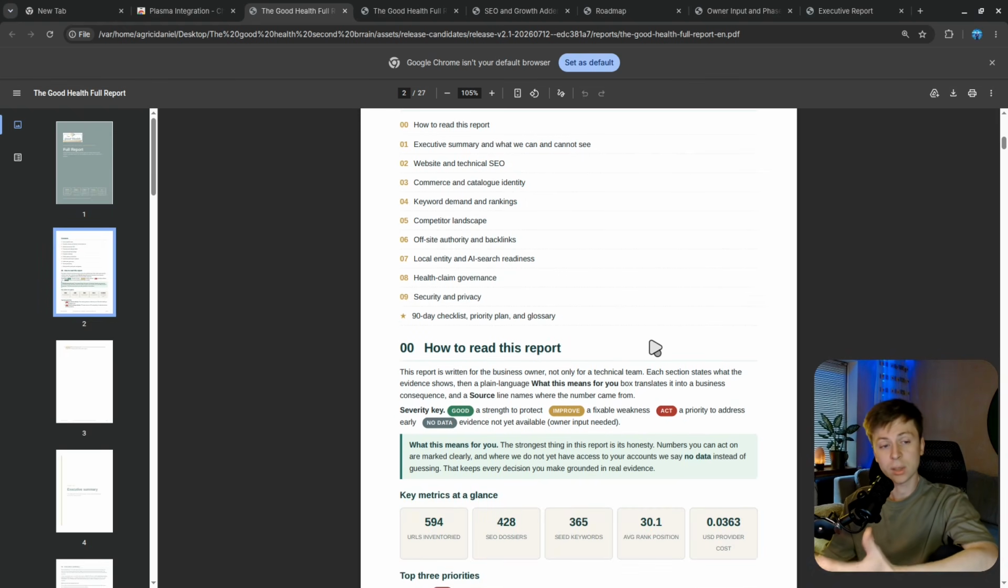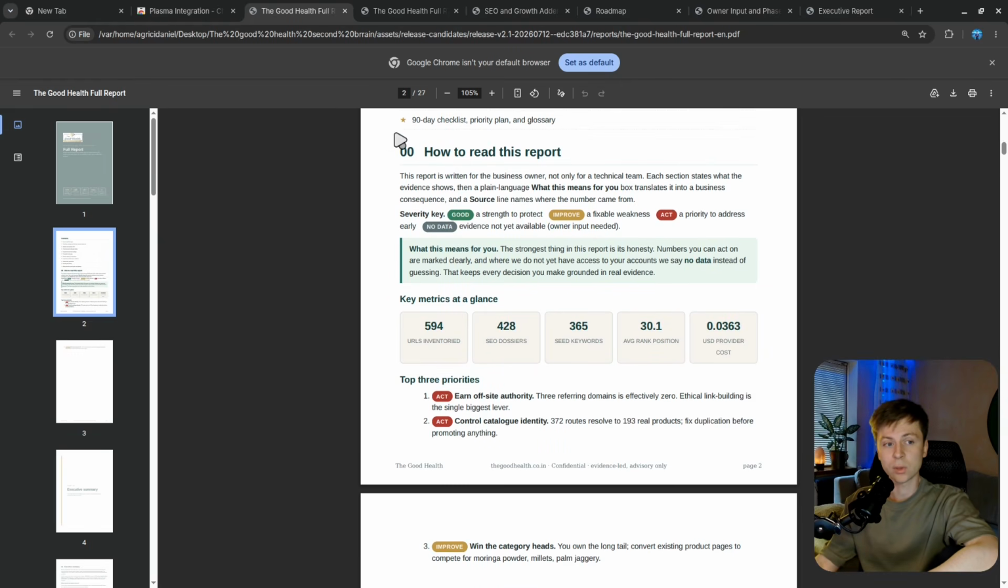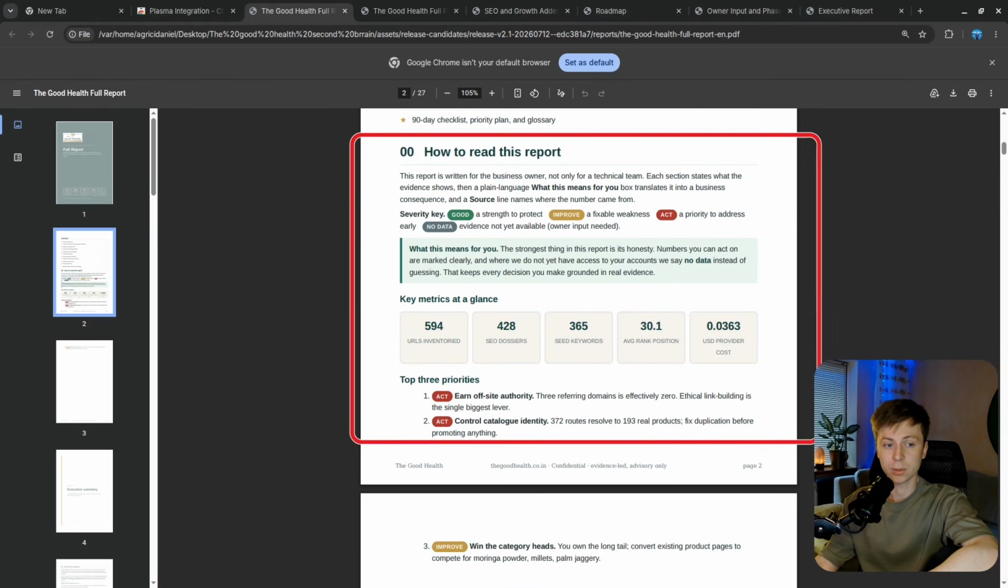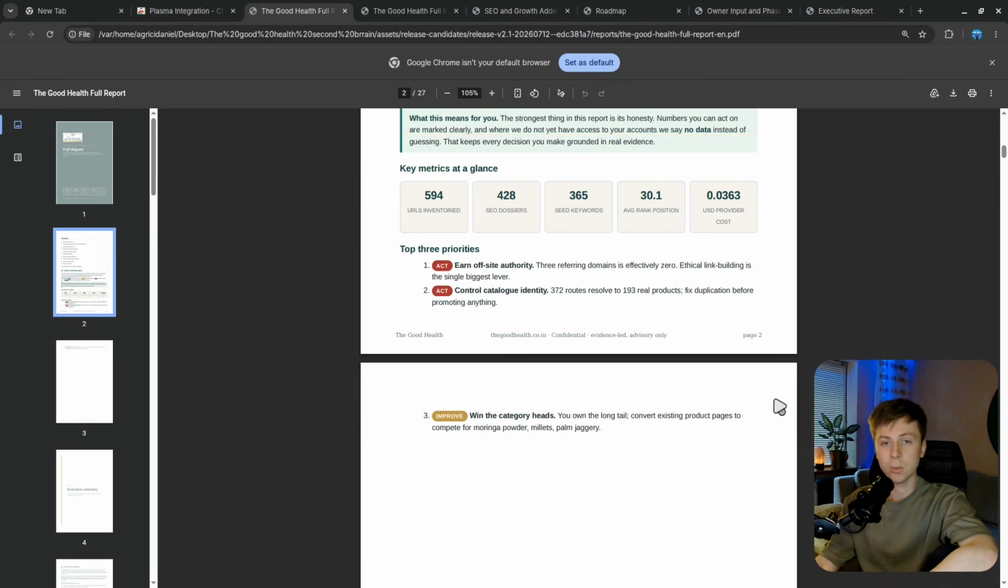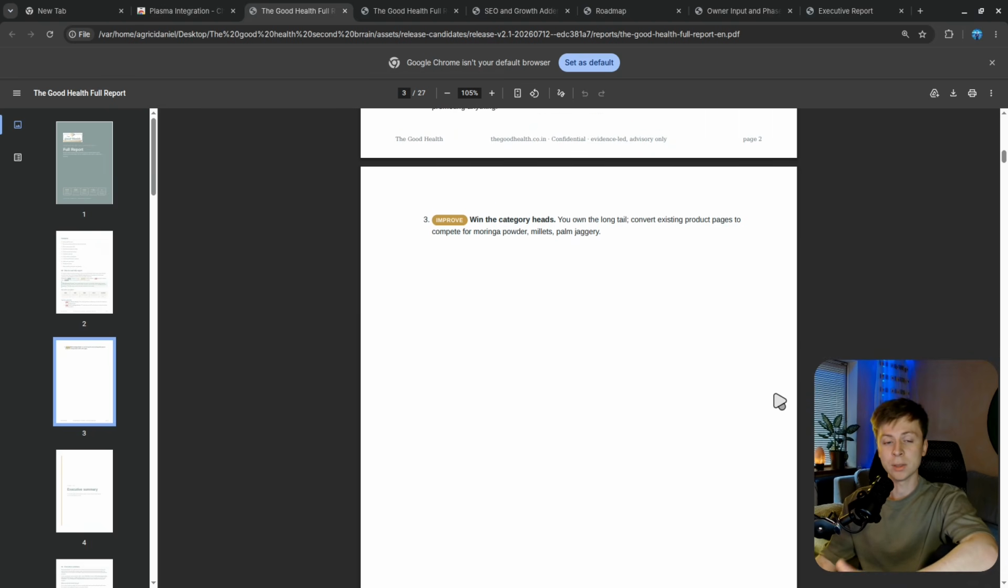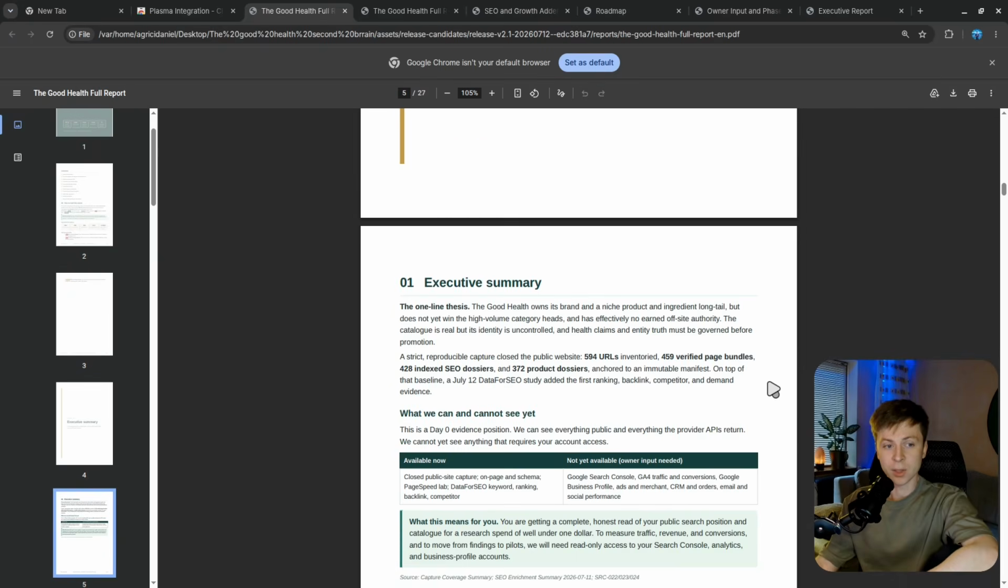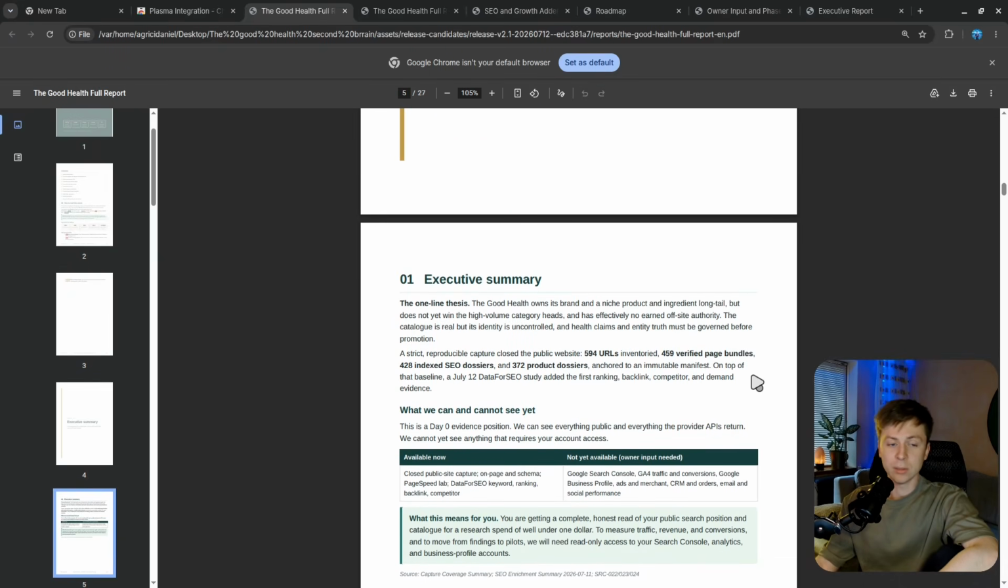So we have the table of contents. You will have also, of course, notes on how to read the current report. This one, you're just going to sit nicely with a coffee in the morning. You can see it like reading a newspaper. We have the executive summary, and let's just have a look at the summary.